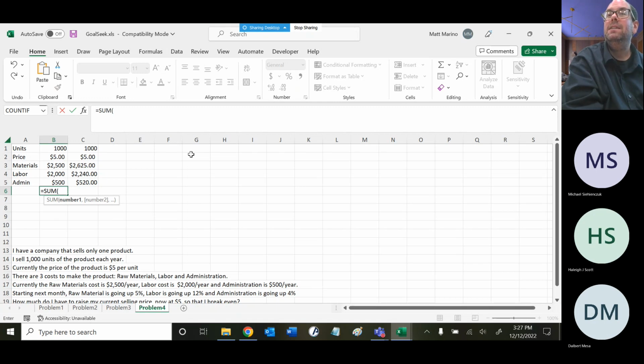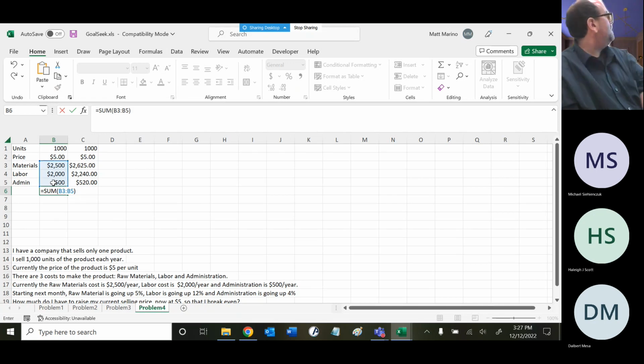What? There's only 3 of those 5 numbers that are costs. Our materials cost, our labor's cost, and our admin cost. Units is not a number. It's not a currency. It's a number. Okay. And then we close our parentheses, and what's the number we got, Owen? 5,000.